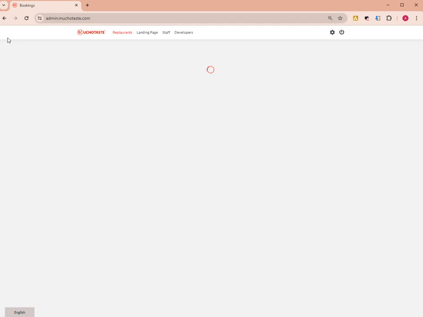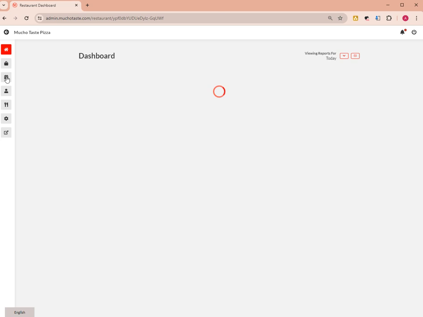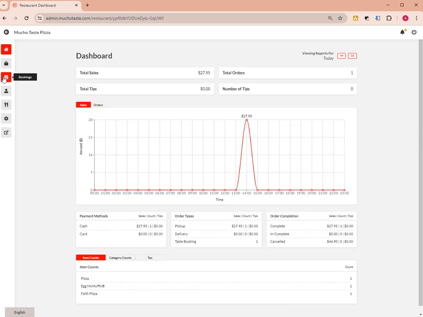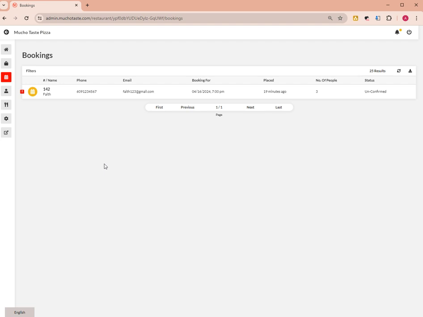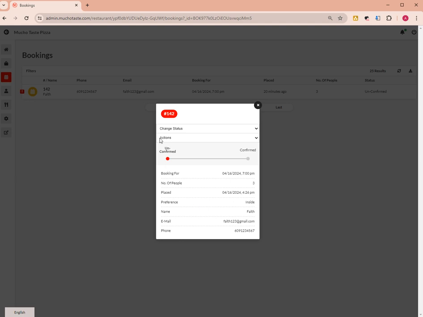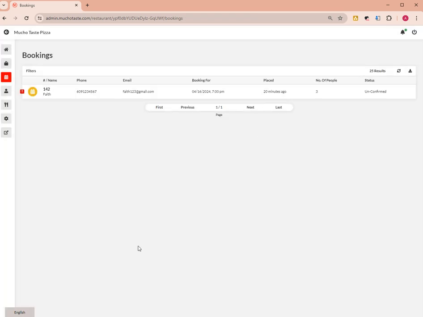Let's do a recap. First, you need to log in to your Mucho Taste account and click Manage. On the left corner, click this booking icon and you can see everything if there are customers that made a booking. If you click that, you can manage the booking: you can change the status, choose an action, and see the information of the booking. So that's basically how you can view the booking and how you can manage it.